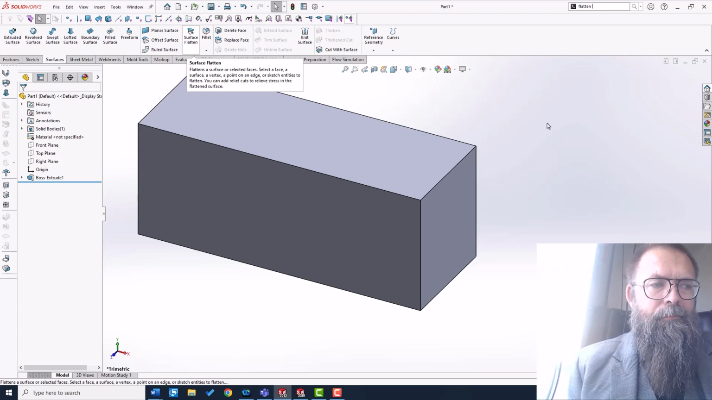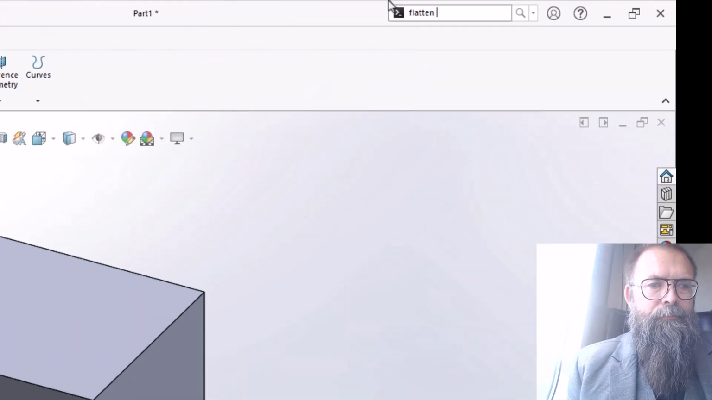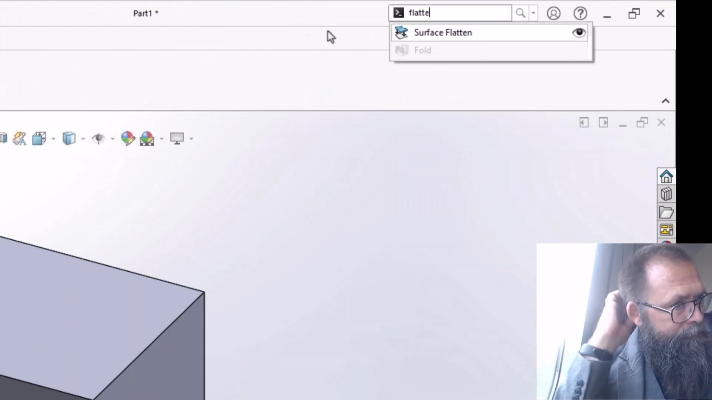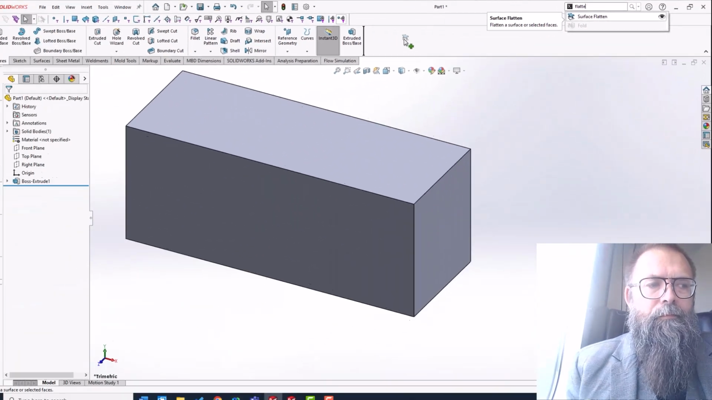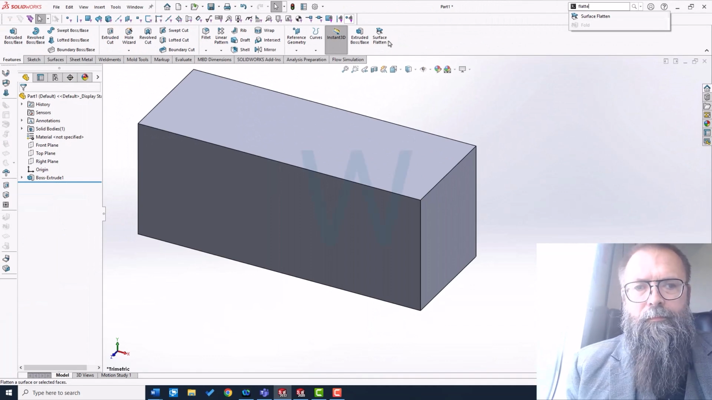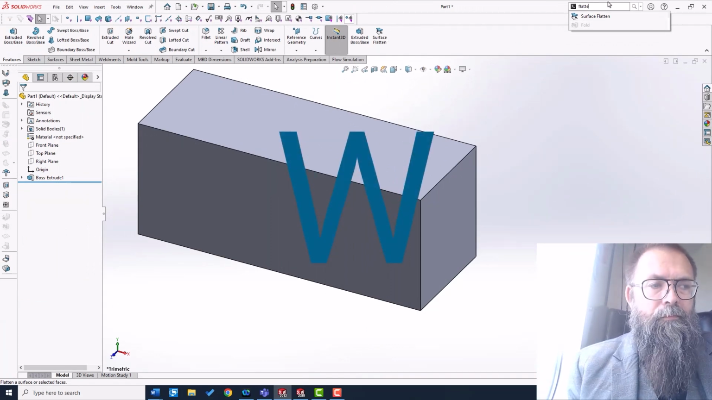If this is a feature used often, you might want to make it easily accessible. When located in the search command, simply drag and drop the icon to your toolbar. The keyboard shortcut for the search command is W.